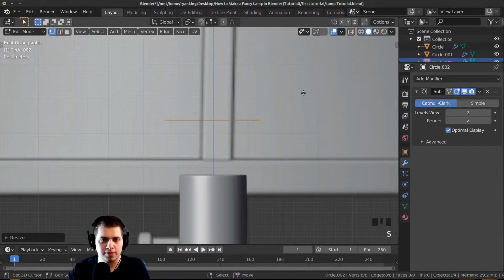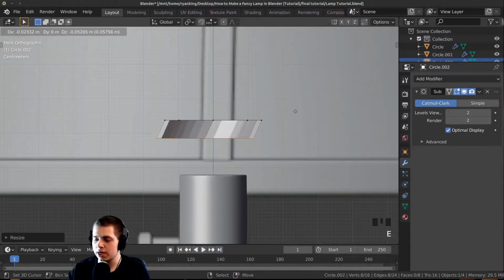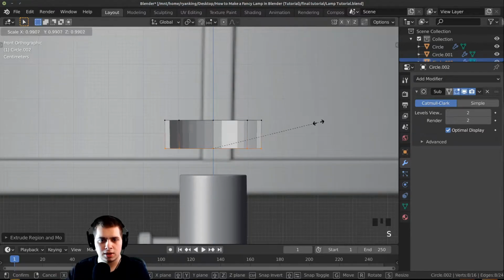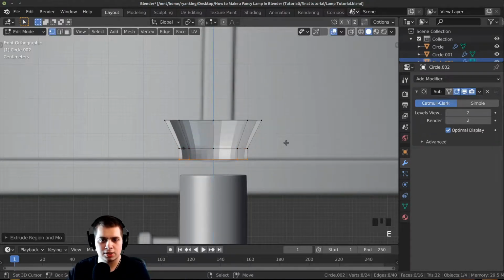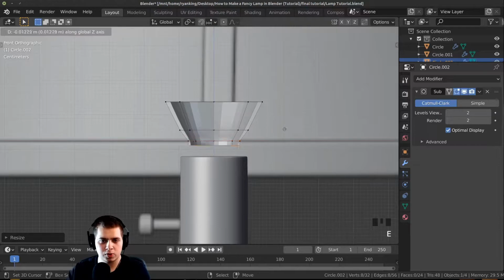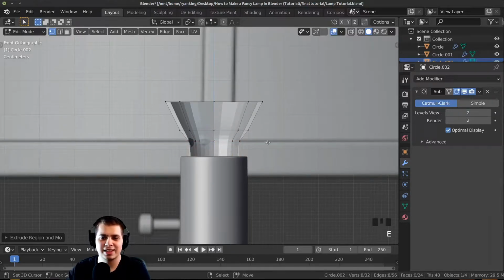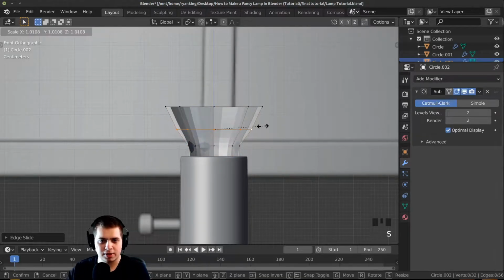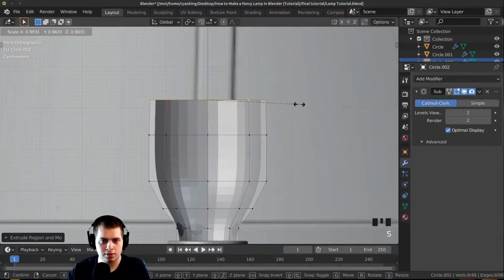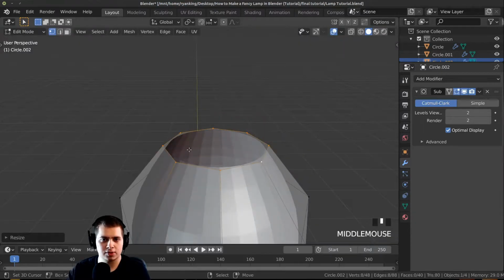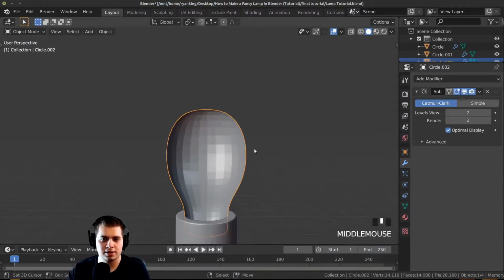And then I can press E, hold down with my middle mouse wheel, and then S, just making a basic light bulb shape. I'm not too worried about it looking exactly like a light bulb. You can definitely grab a reference image, but it's going to be really hard to see. So I'll extrude that out, scale it down, and then this right here, press F to fill the face.